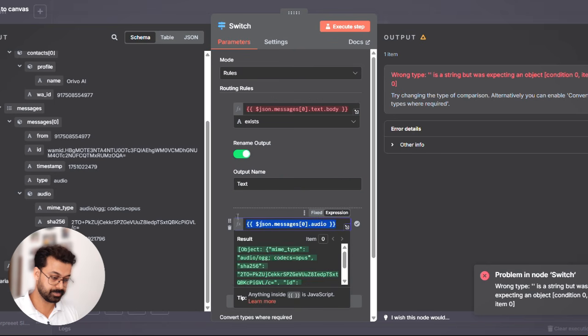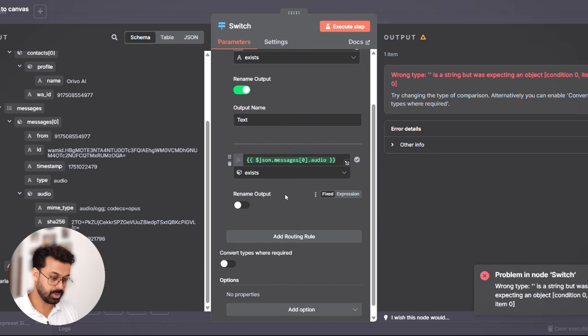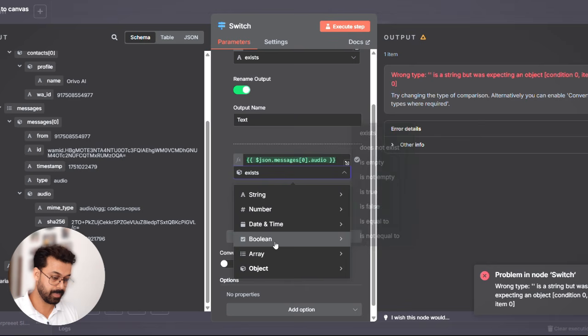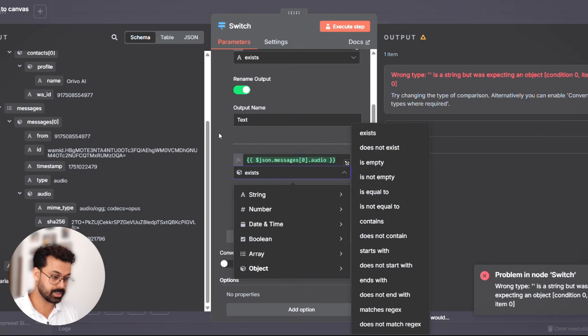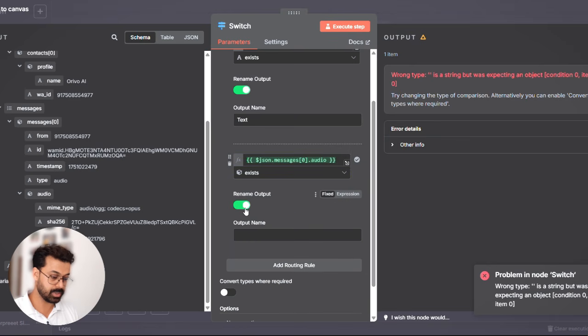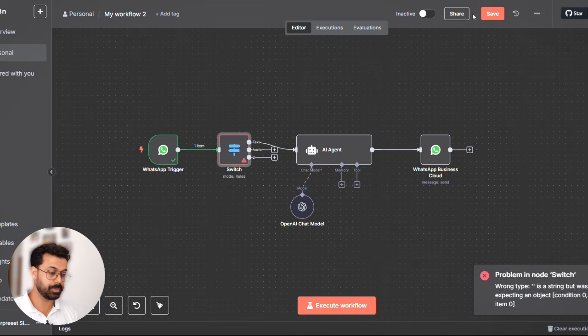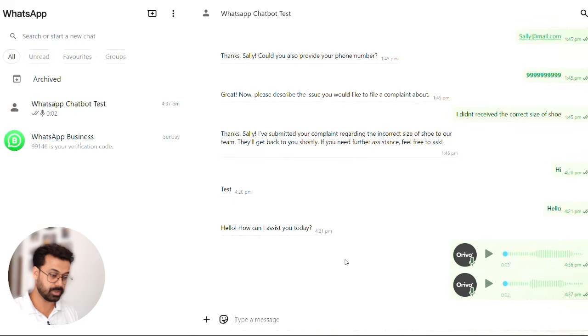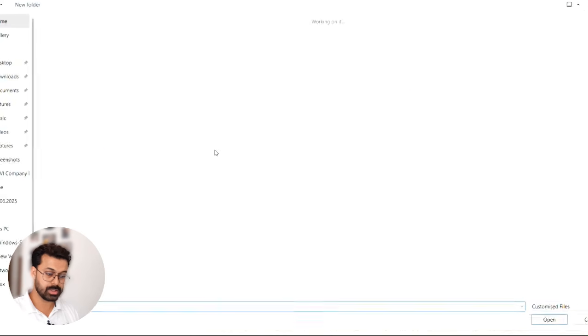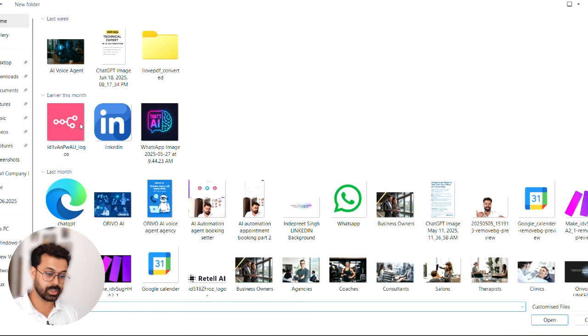Okay, so object. Select an object, then exist, and rename it as an audio. Now another router will be selected and it will be an image. For that, again, we have to select an image so that it gets triggered.